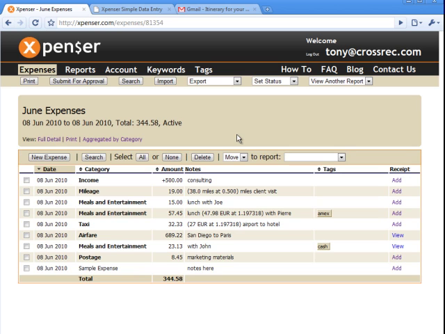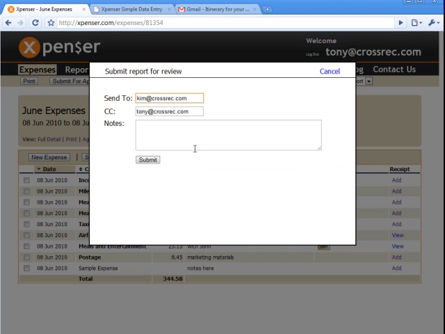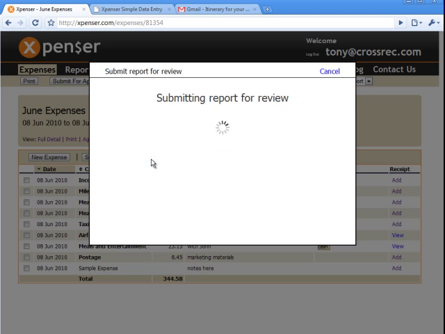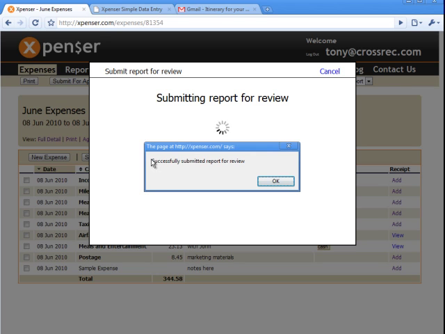And when I'm done, when I'm ready to go, I can submit this for approval. So I do this by clicking Submit for Approval. What this does is it figures out who my manager is, who needs to approve this, and then I can include any notes here. So I'll say June trip to Paris, and hit Submit. And when I hit Submit, that expense report is copied to my manager's account, and he or she receives an email saying, please review this expense report and take the next actions.